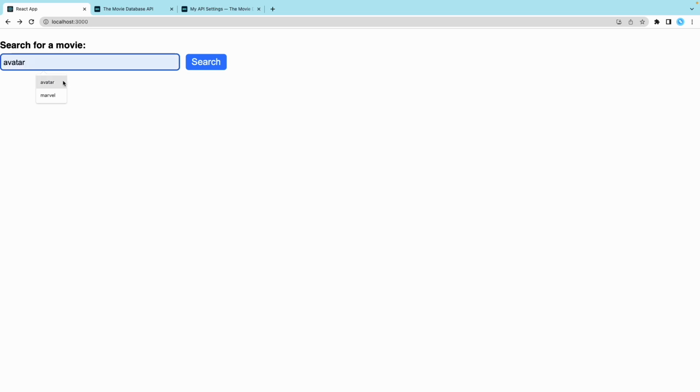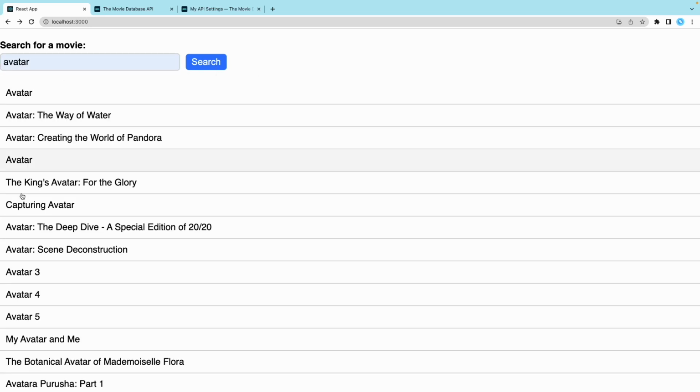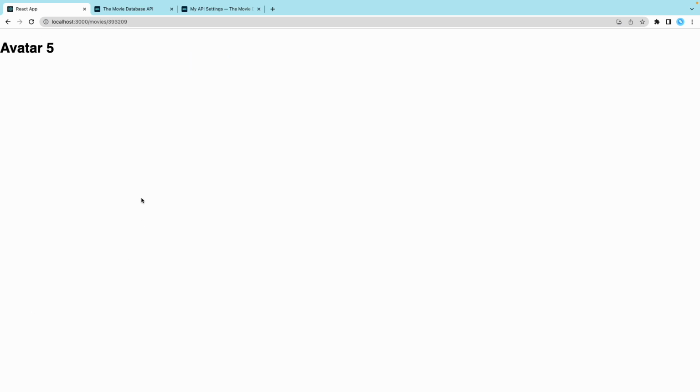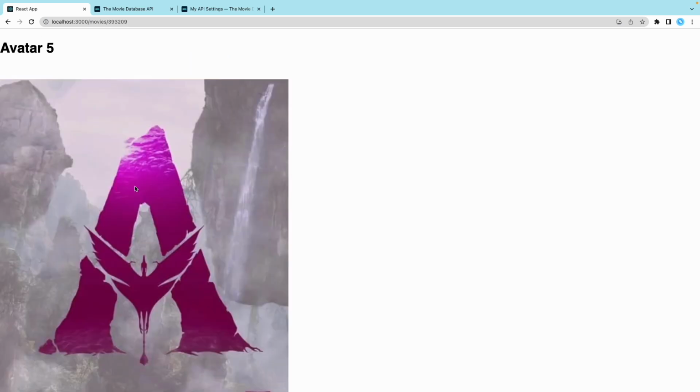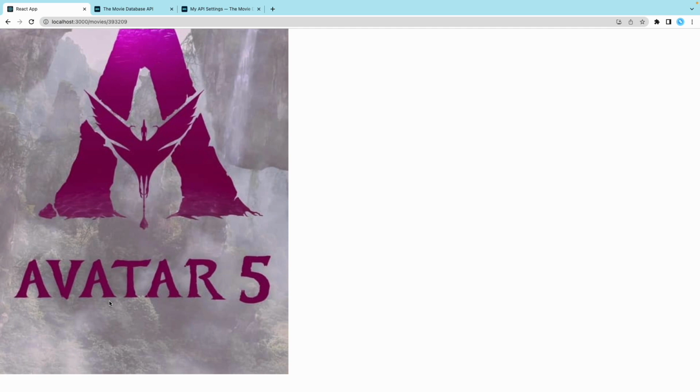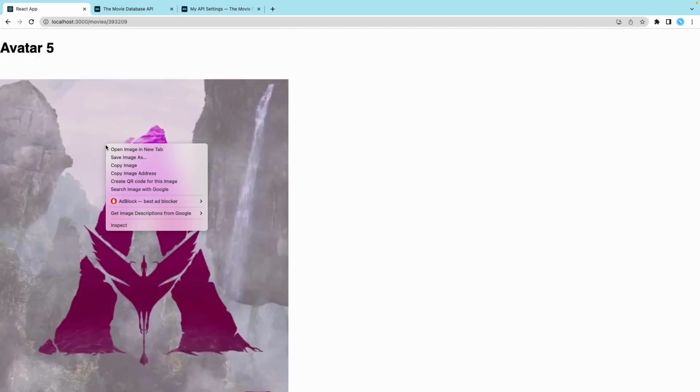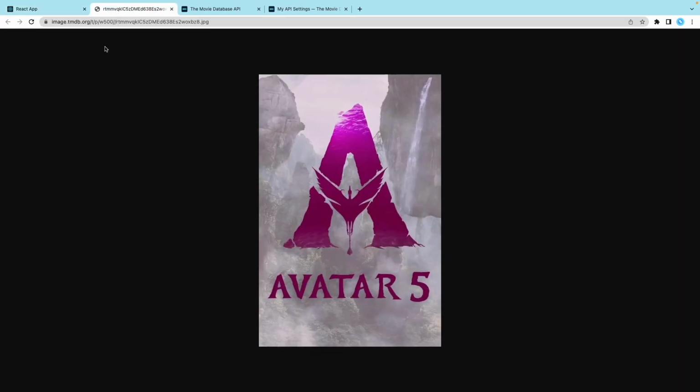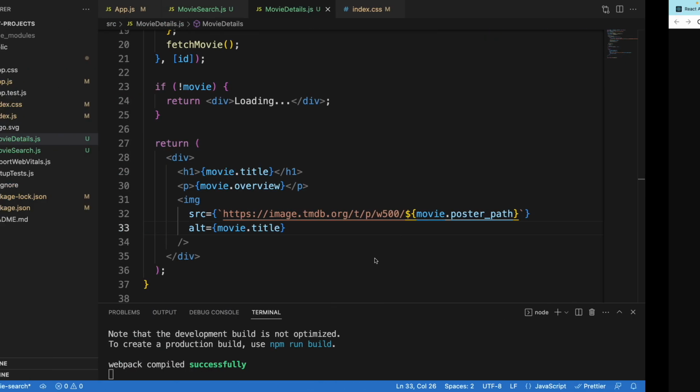Let me just show you the same similar thing, right? Let's just choose any of the avatar. Let's just say avatar 5. Okay, so this is a different avatar. Can right click, right? Open image. So this is the, okay, the path to the image. That's what it looked like, right?